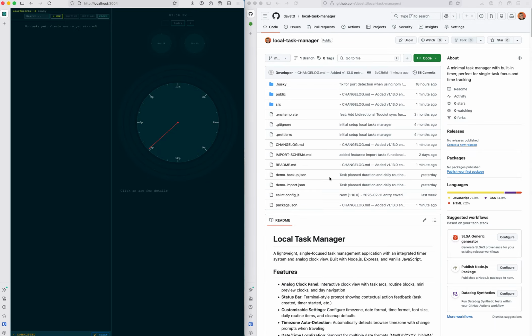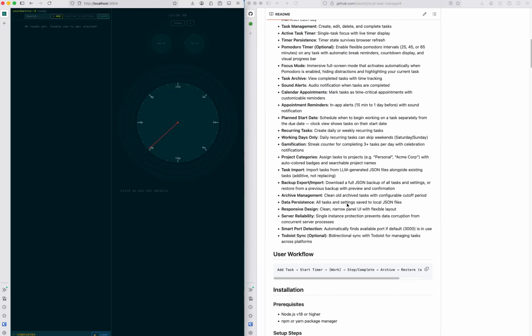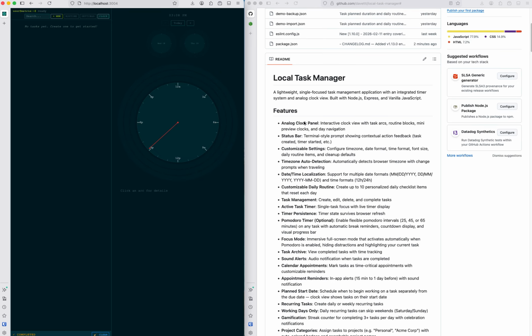Just here on GitHub in the repo, you can see the README has quite a bit of detail that goes through a bit more about this particular app. A key thing here is a single focused task management application with an integrated timer system and analog clock view. Nice and simple app running locally on your machine.